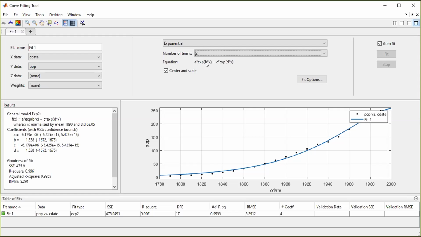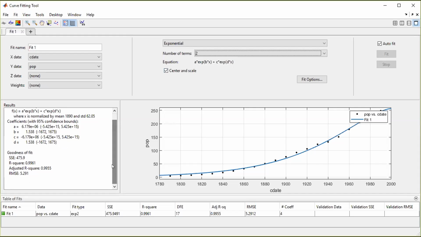a e raised to power bx plus c e raised to power dx, and same is here. The calculation is shown here, and the values of a, b, c, and d are also shown here. And it's not a fixed thing. It's not always going to be that when you increase the number of terms you get a better fit. It really depends upon your data. So you just have to see and do the experimentation.